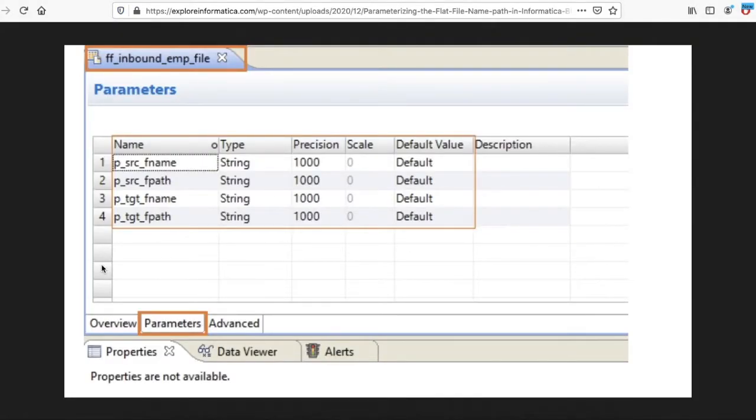Once you create the flat file object, go to its properties, parameter section, and here you can define all the parameter fields which you need for the object. Here I have defined a parameter for file name and file path for the source, and created the same file name and file path for the target, because the same object can be used for both read and write operations. So I defined four parameter fields for file name and file path in the object level parameter section.